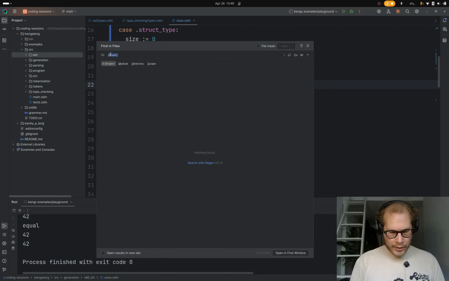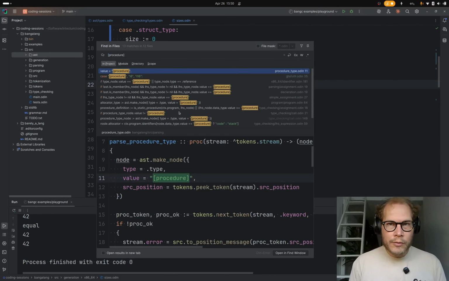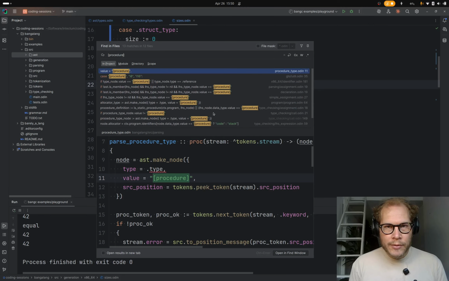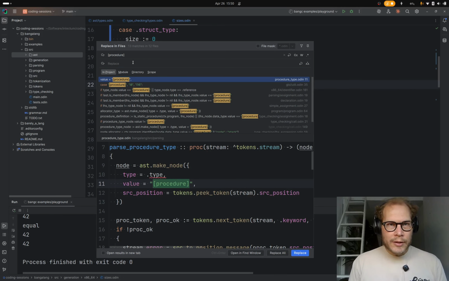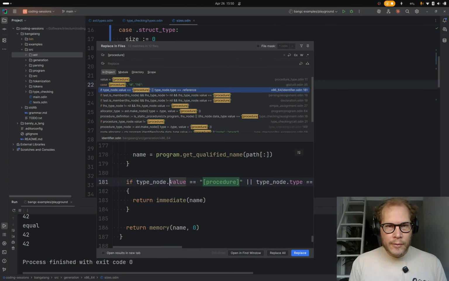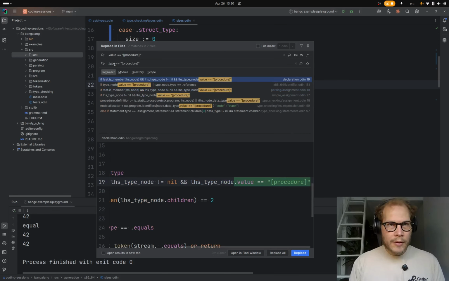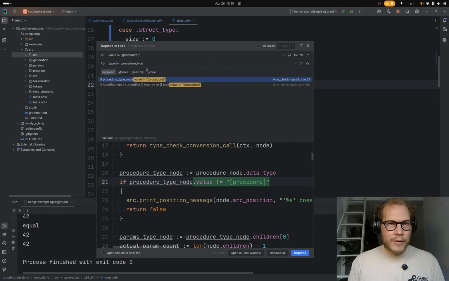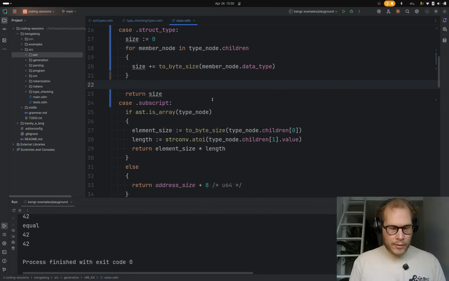Okay, let's move on to the next one. Let's say procedure. There's quite a few places, I noticed this when we did the last one, where it's kind of just equality checks. So wherever we see it like this, let's go like this. Replace all. And I think there was some not equals as well. Yes, not equals. So replace those.